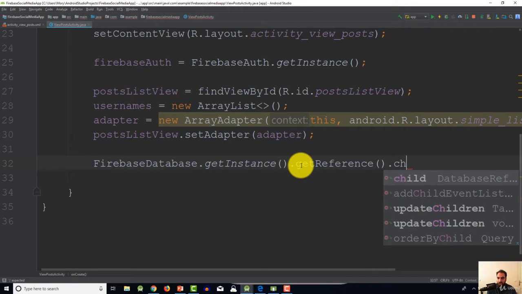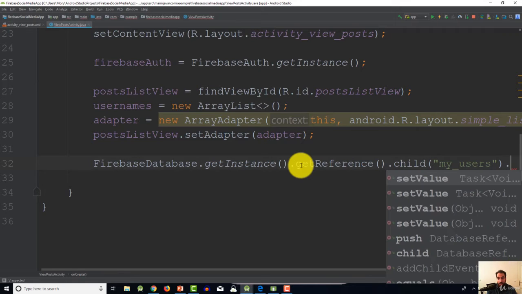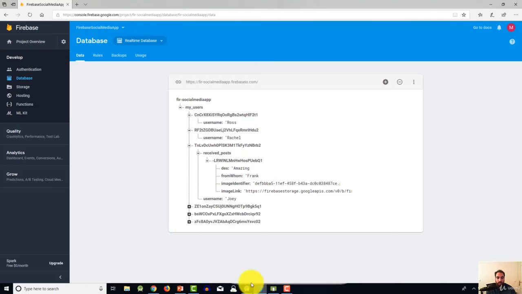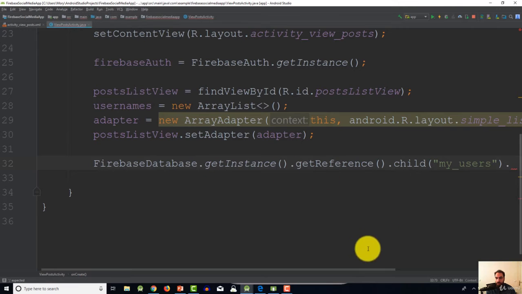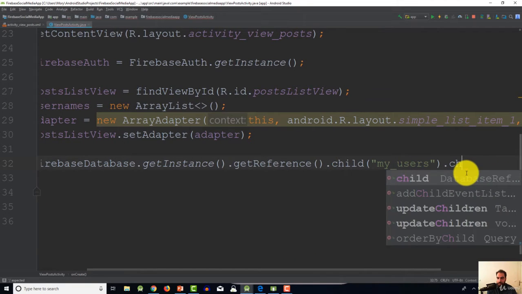Now we are going to access the child, which is going to be my_users. Next, we are going to access another child, which is going to be the specific UID of that user, right? So let me show you the server. First, we have the my users child. Then we need to access this UID, right? So I'm going to go ahead and access this value. So I'm going to say .child.